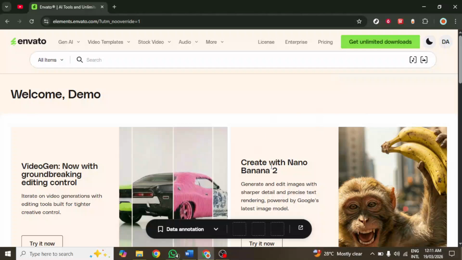In this video, you'll learn how to switch Envato accounts efficiently. This guide will provide you with clear steps to ensure a smooth transition between accounts without any complications.